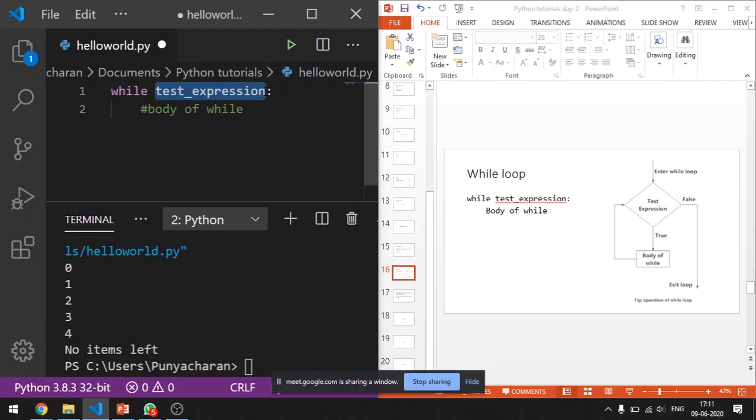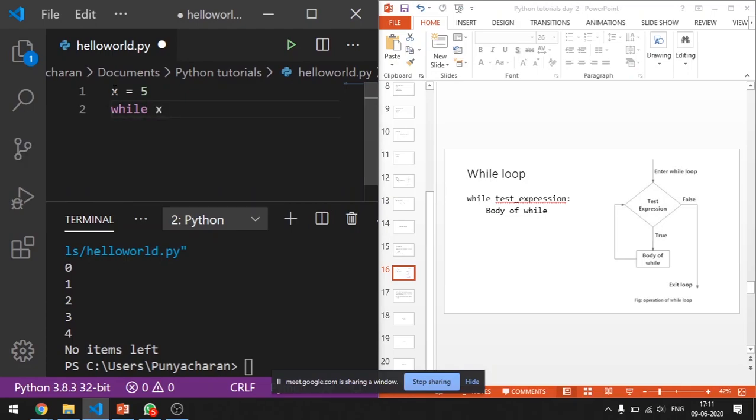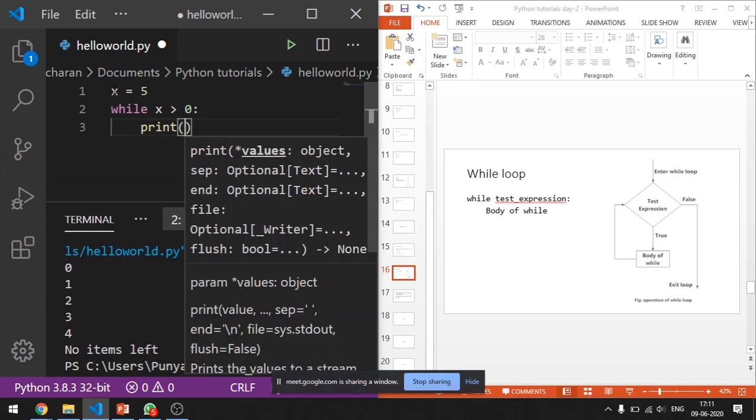So any integer value in while condition is considered as positive. So make a note of it. Okay. So yeah, what it does is it is going to execute the body of while until and unless the test expression fails. Let's take an example of it. Say x is equals to 5. Okay, while x is greater than 0, print x.